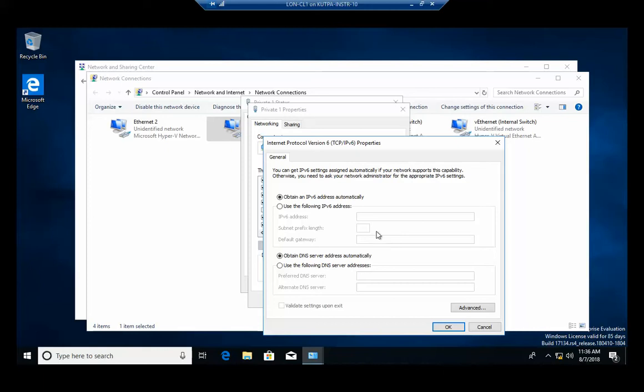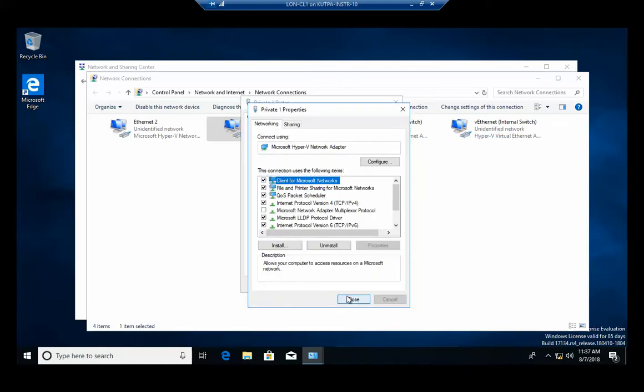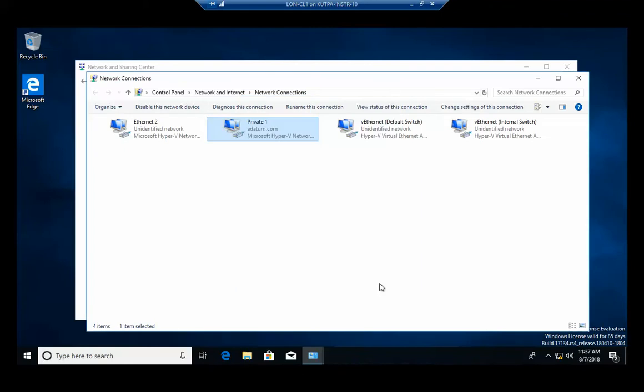Going to type in FE80:0:AC4A:AA04:713A:0:0:CE2B. When you tab, it'll automatically put in our subnet prefix length. And we're going to go ahead and do OK, and then close, and close.